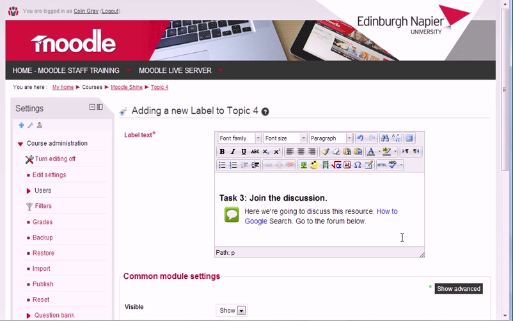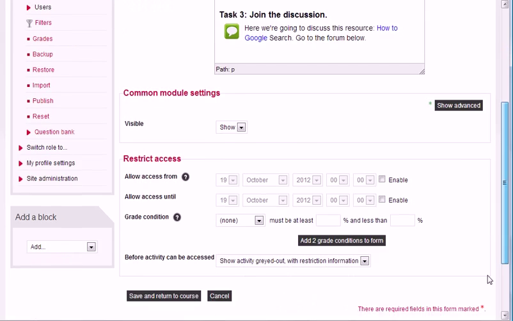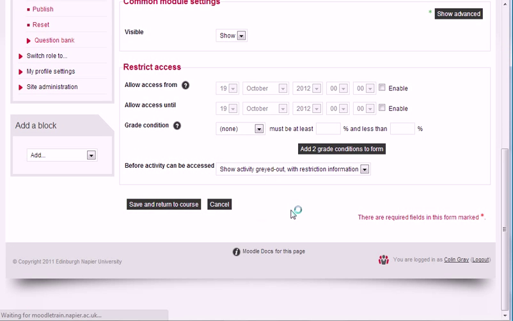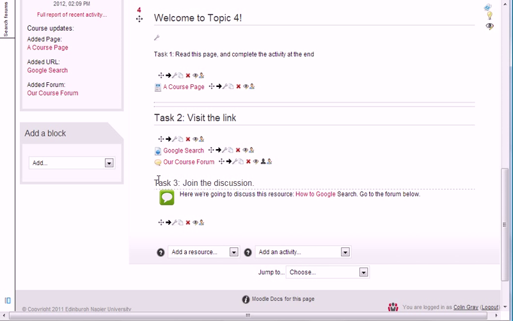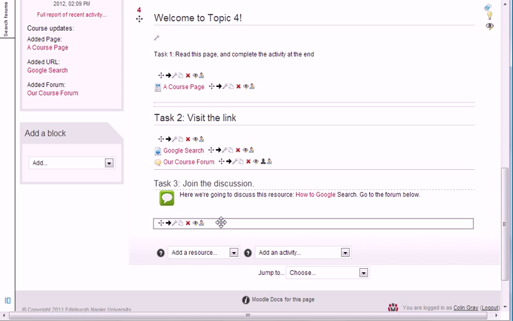And there you go. So now if I go down and click save and return to course, you'll see that we've got our bit of text, task 3 down in discussion, and then here we're going to discuss. We've got the icon in there, and we've got our link. So that link is active within the label. And I can now move the forum below that.